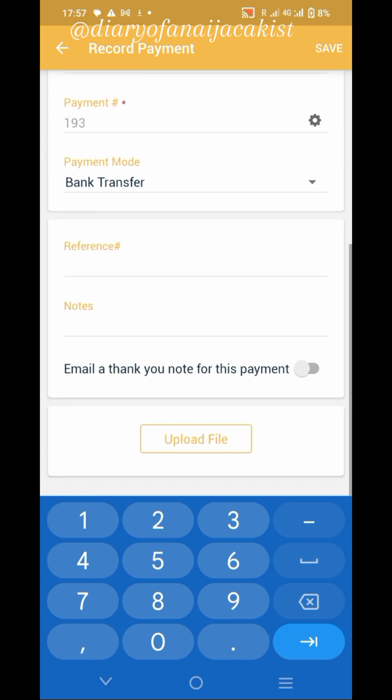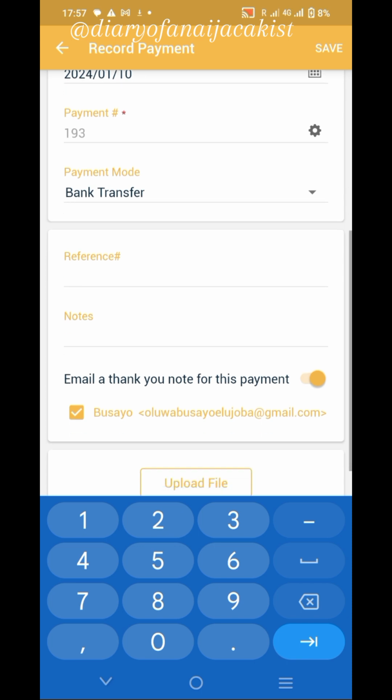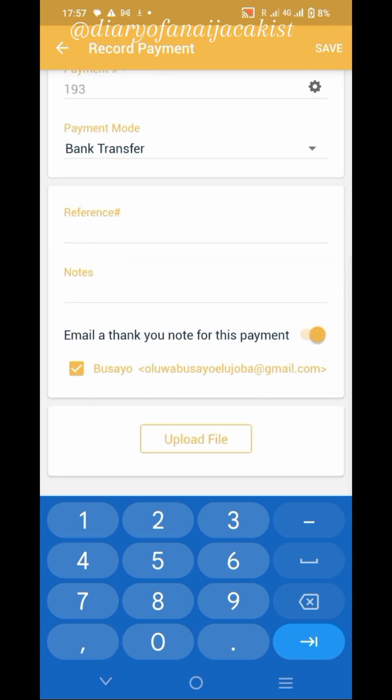So she paid just 120 first. So I'll put in that alone. I don't have to put everything. The first deposit was 120. So when she balances, I'll do the second. I'll add payment. You see a place where you can add payment.